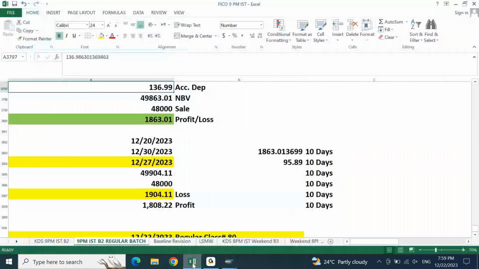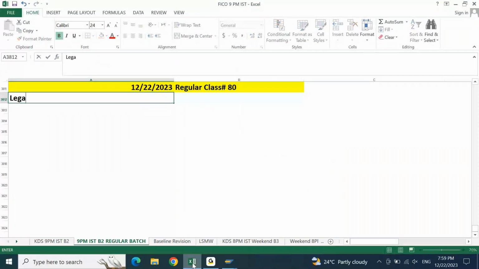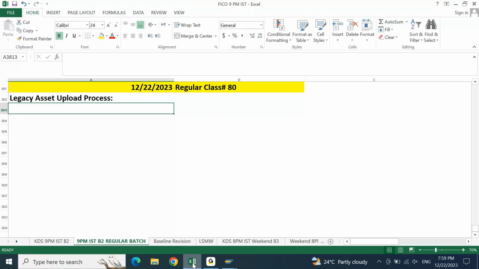Now we'll talk about the legacy asset upload process. If you're talking about asset accounting, this is very important. You must be aware of the process by which you are going to upload the legacy assets into SAP. Whenever you are talking about legacy assets, point number one, you have to understand your trial balance. Trial balance is the base for your legacy data.